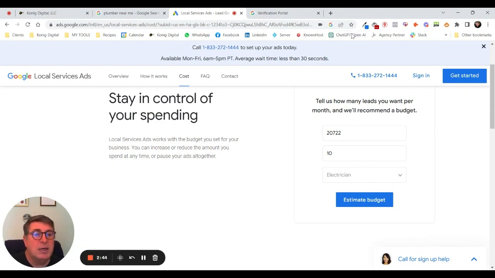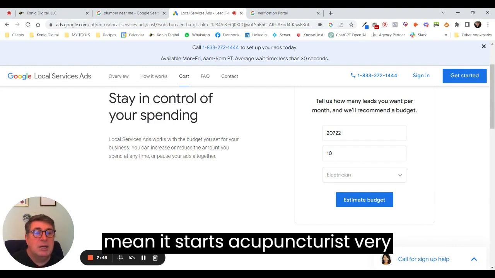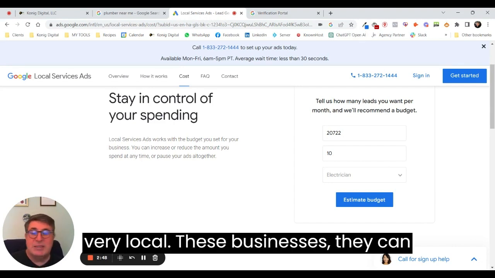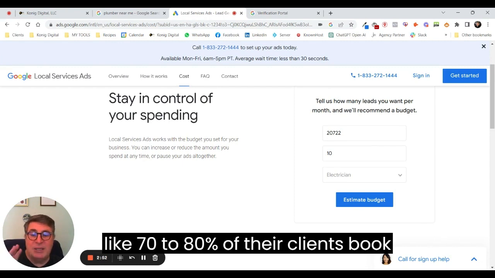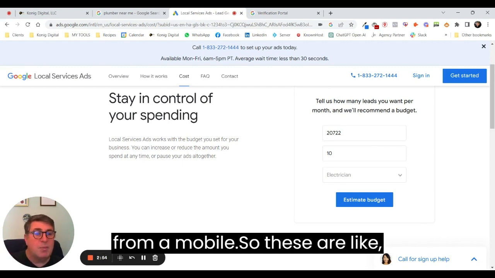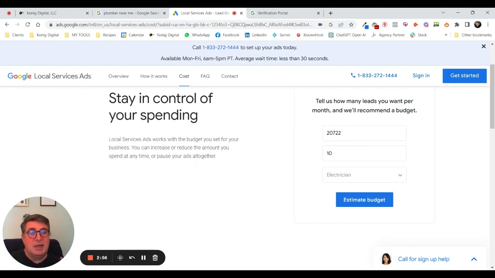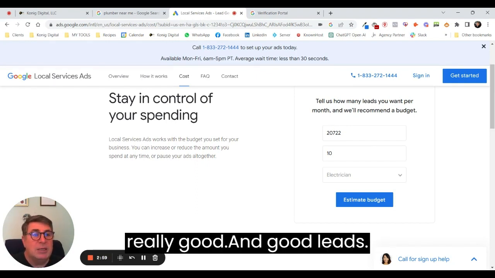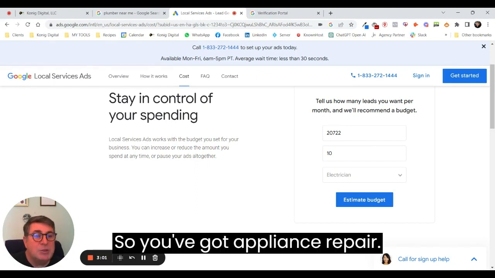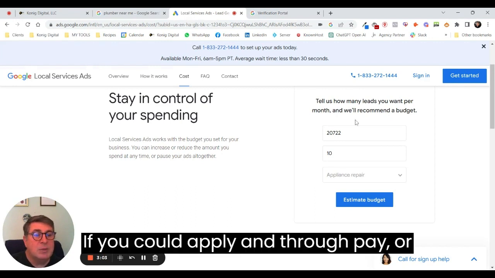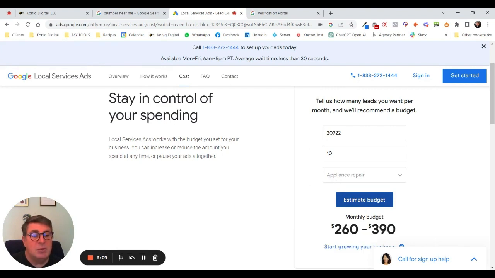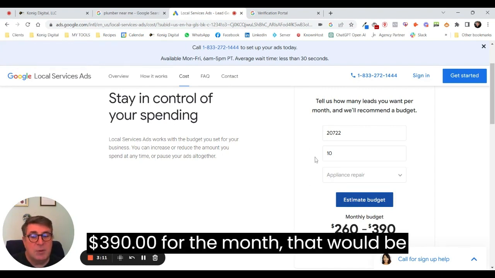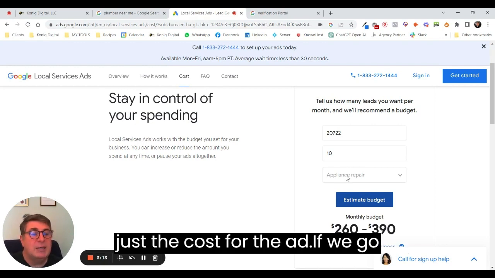If you look there, it starts with acupuncturists, very, very local. These businesses' clients only come from local, and like 70 to 80% of their clients book from a mobile. So these are really good leads. Then you've got appliance repair. Let's look at appliance repair. If we do an estimate there for 10 quotes, $260 to $390 for the month. That would be just the cost for the ad.